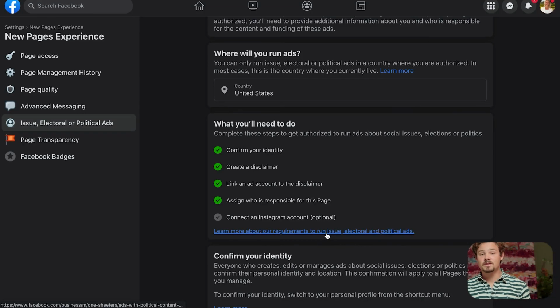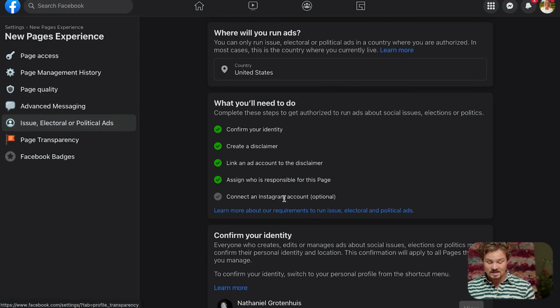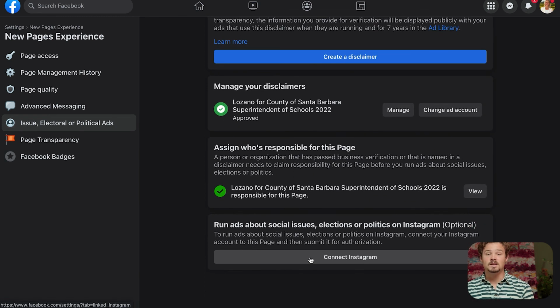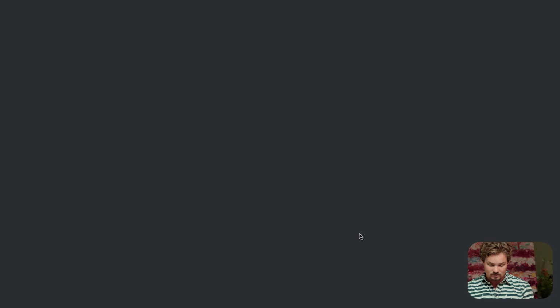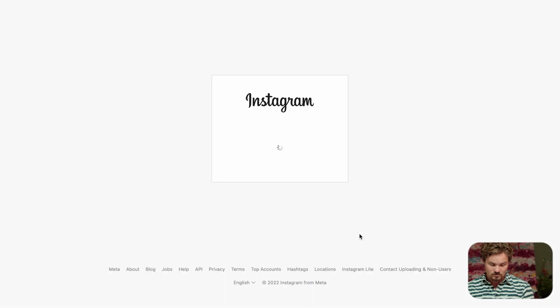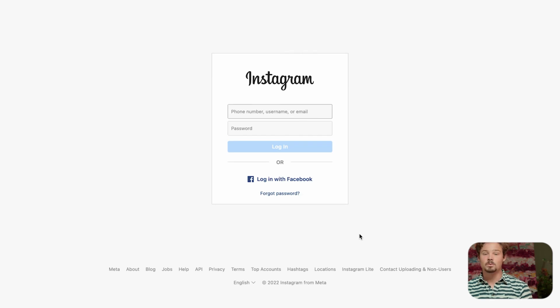There's one more optional thing to do, and that is to connect an Instagram account if you have one connected with your campaign. It's very simple. You just click Connect Instagram, Connect Account, Connect, and then it will prompt you to log into Instagram and follow the prompts. Super simple, and you should be ready to go.